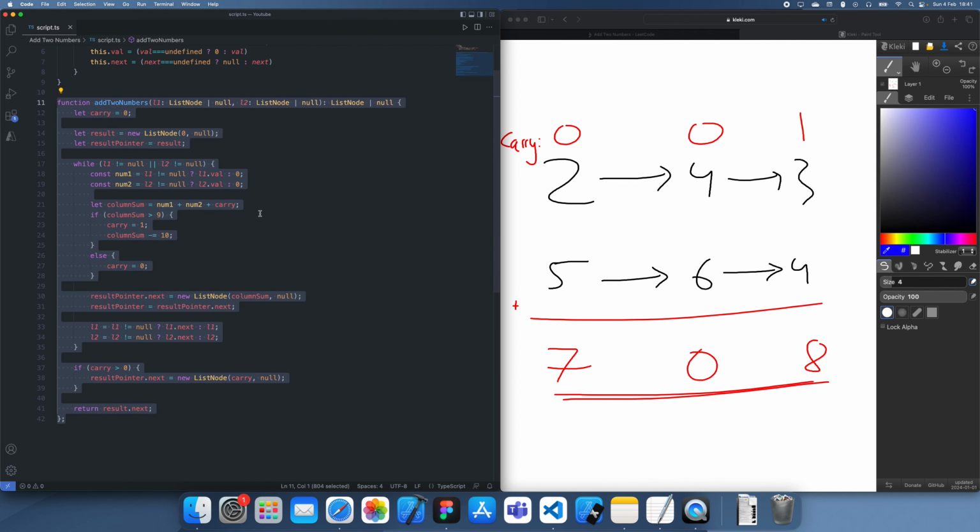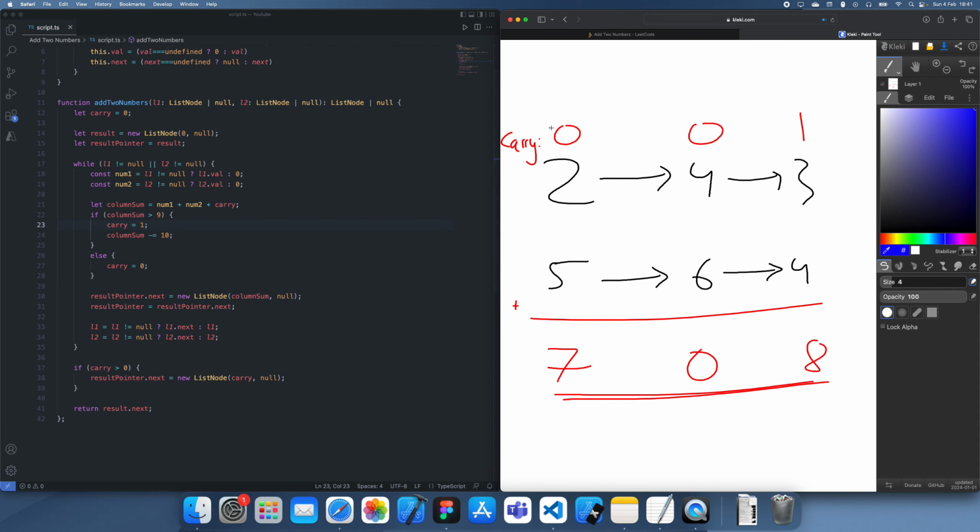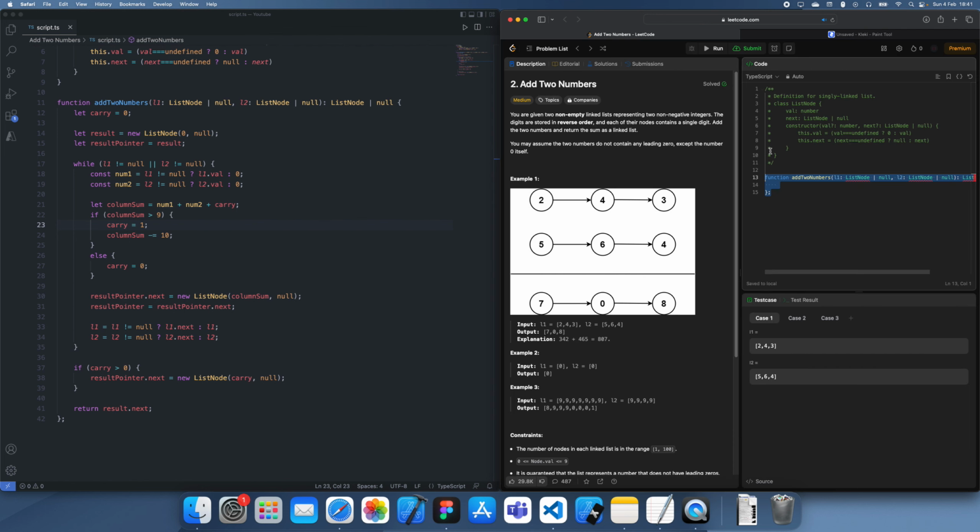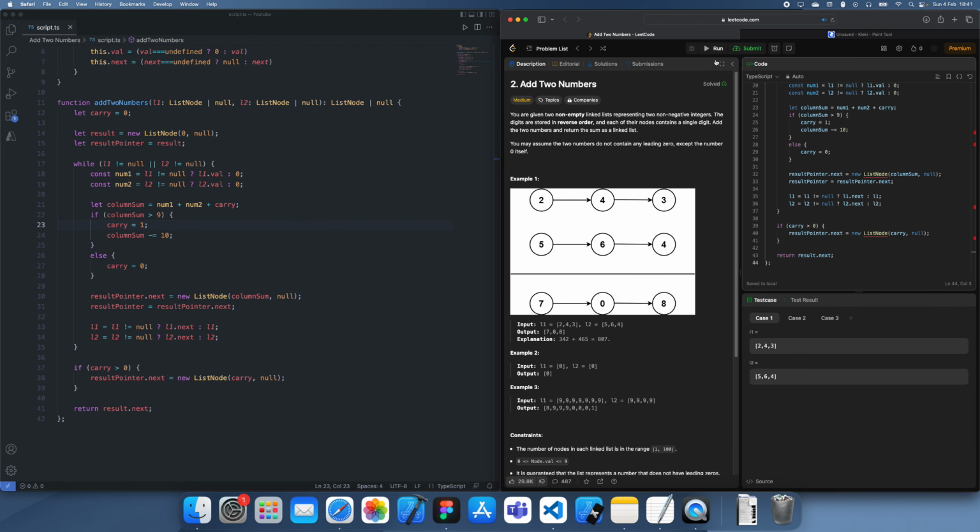It seems complicated, but it's actually pretty simple. It's just implementing a column addition algorithm. And yeah, let's put this into Leetcode and see what we get.